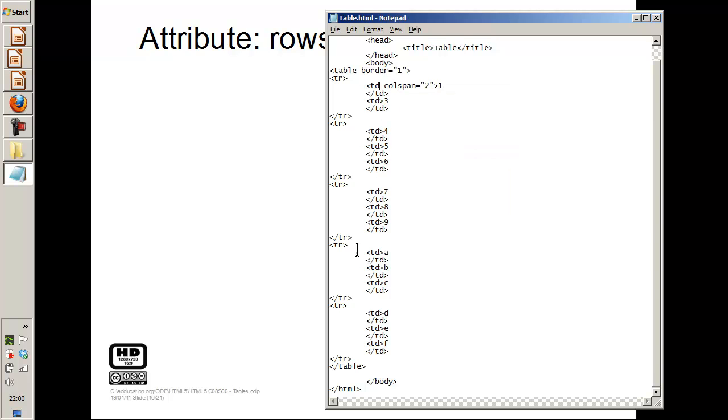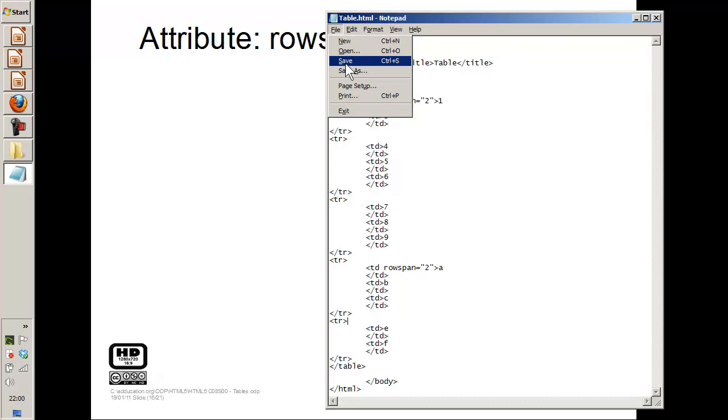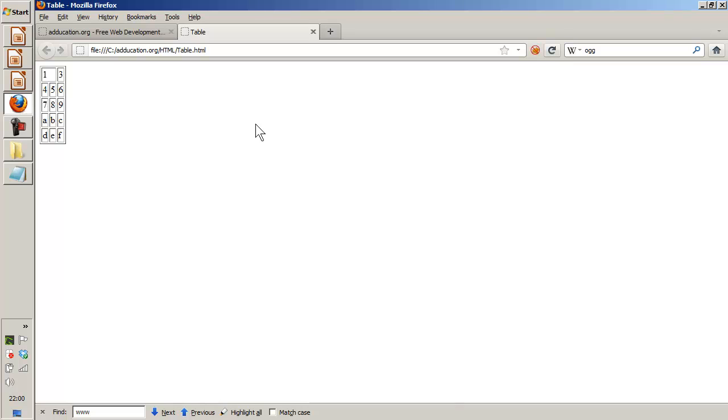Oh well, I will do it, let's say, not in the top one, but I will do it here. So I will say row span is 2. And then this table data will eat that one. So I can get rid of this one. File, save, and refresh. And you see this one was eaten by that one. Nice.